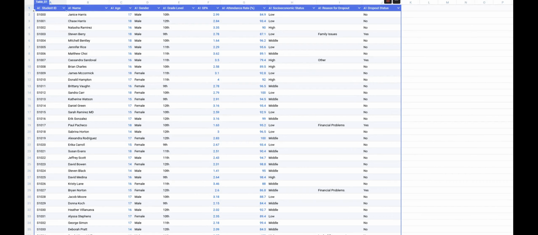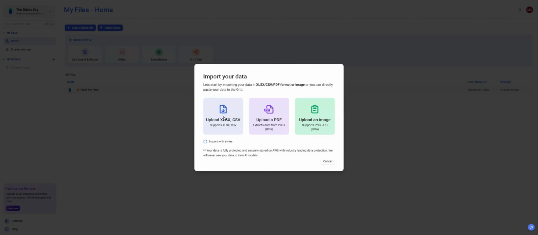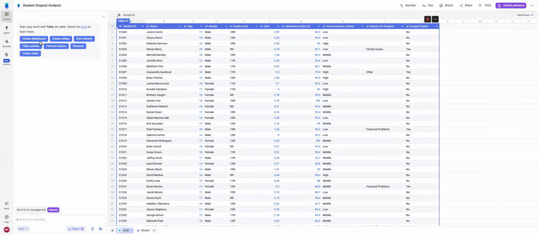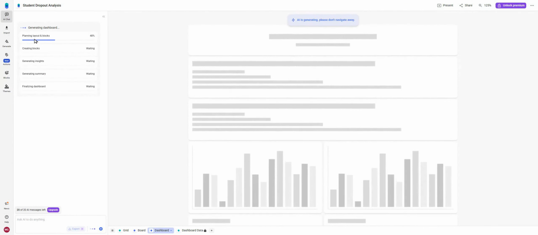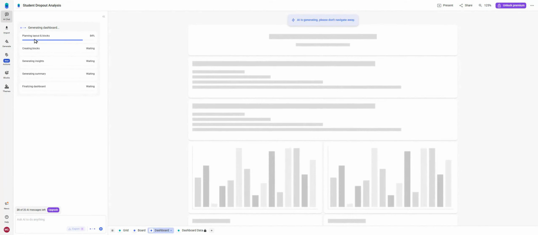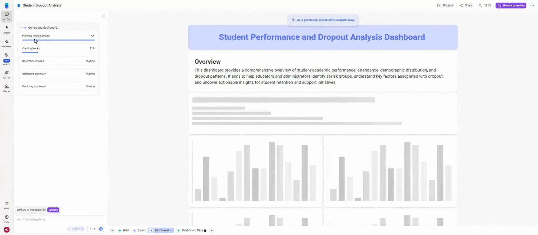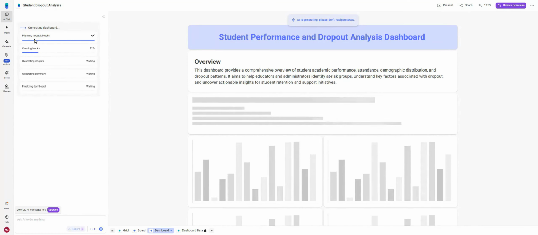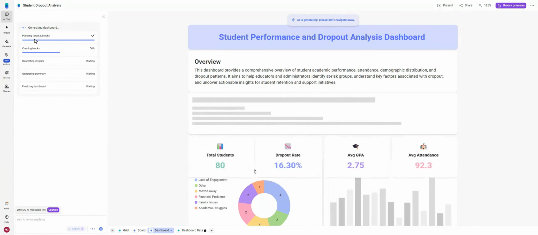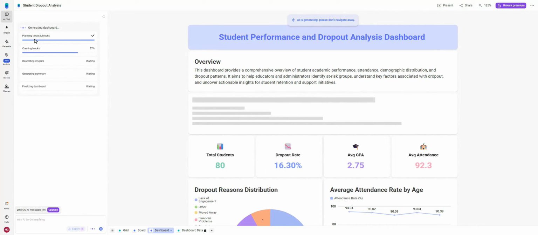Let's create it live. Starting from Brick's homepage, we'll import our student data file. The upload completes instantly. Now we click Create Dashboard and watch the magic happen. Brick's AI is analyzing our student data set, identifying key patterns in dropout rates, GPA distributions, and attendance metrics.